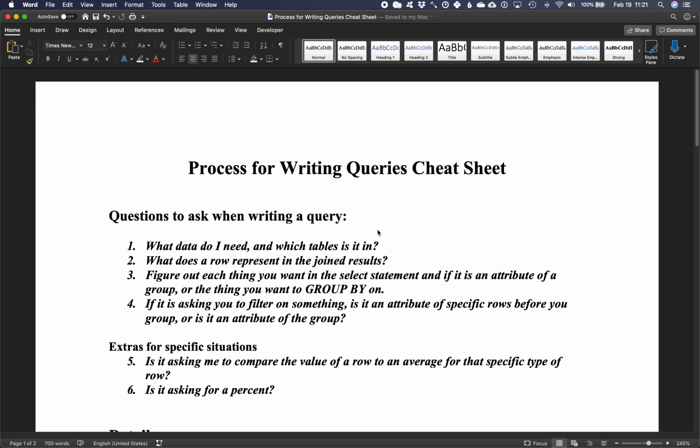So this isn't from any textbook. This isn't anything I've looked up. I just sat down and tried to think, what do I do when I am trying to answer a question, when I'm trying to write out a query? And this is the process that I go through.